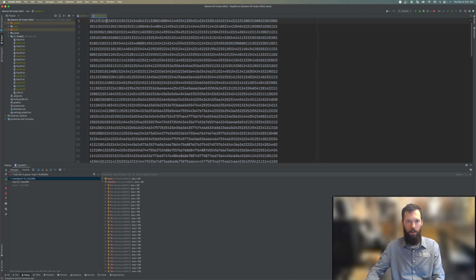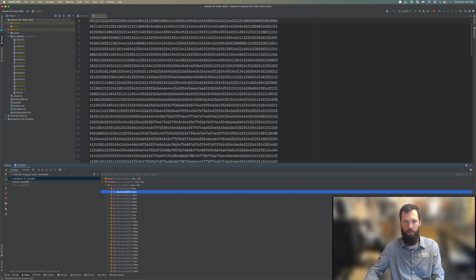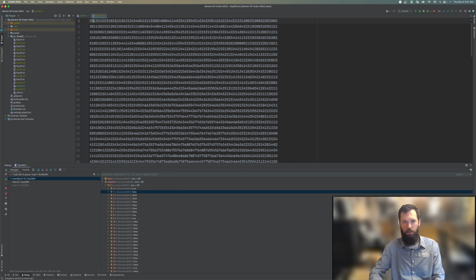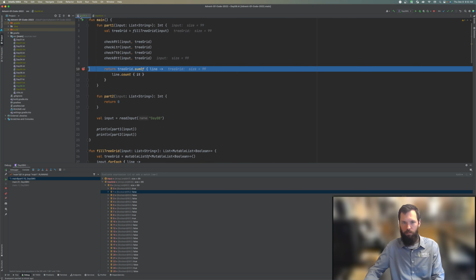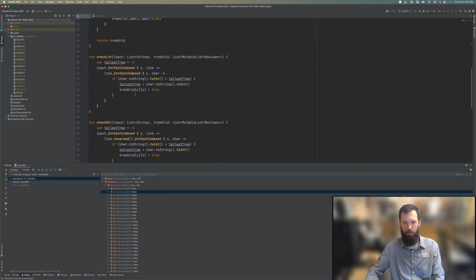So for here, the first item in the first list should be true, because that's this one. The second item in this list says it is false. So that's this one. That should not be false because it is so far the tallest. So I messed something up.